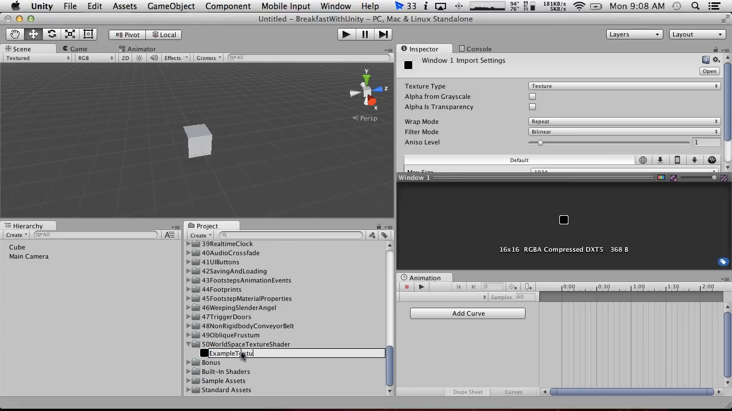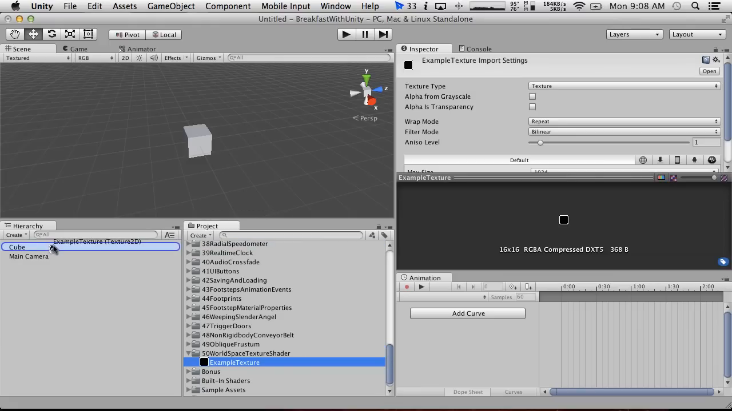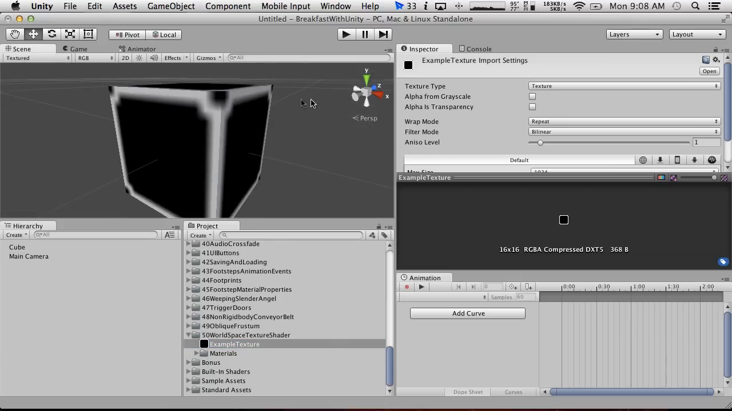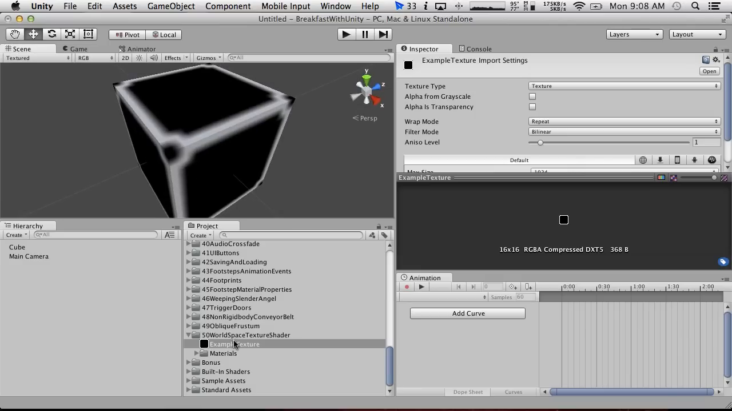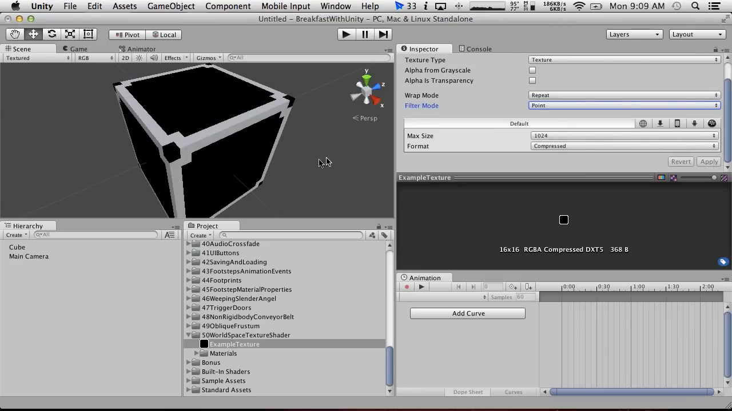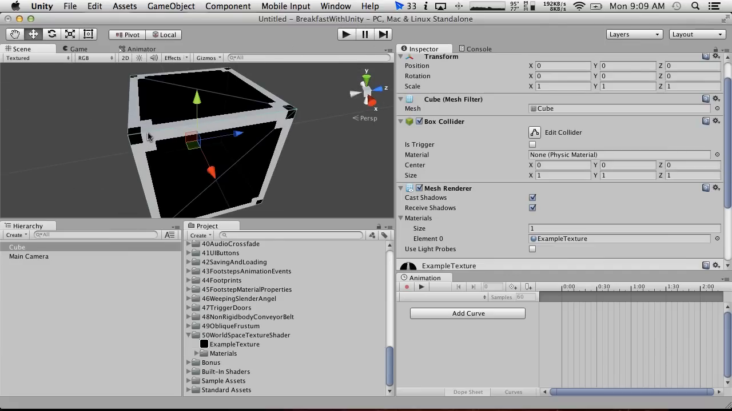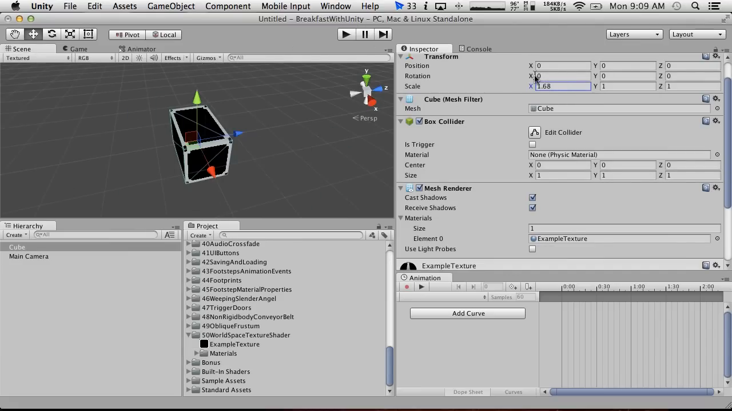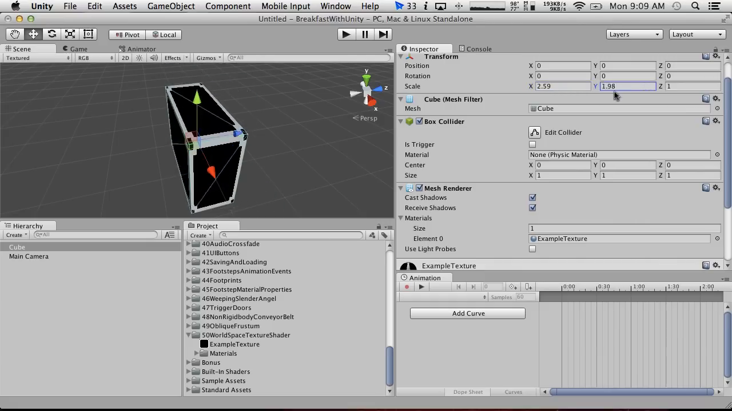our example texture, if we were to put this on our cube, it'll automatically create a material for it, and we'll see that we have this nice little cube thing. I'm going to go ahead and make this not bilinear. I'm going to make it point so it'll look a little more Minecrafty. And if we scale this, you'll see that it stretches out the cube. The texture map stretches when we stretch it out.